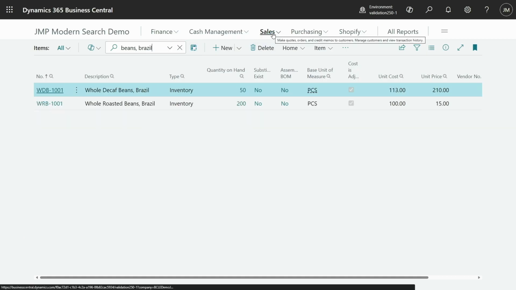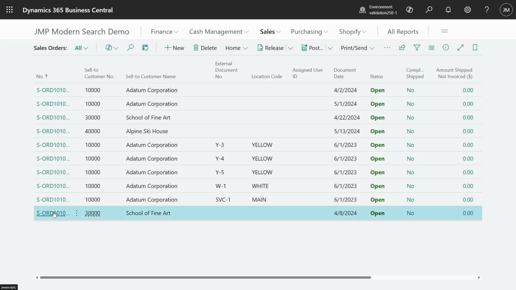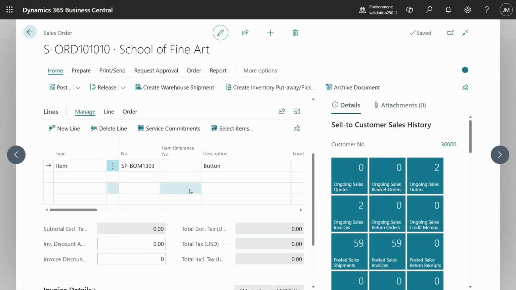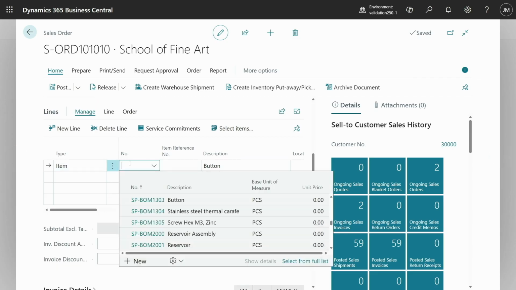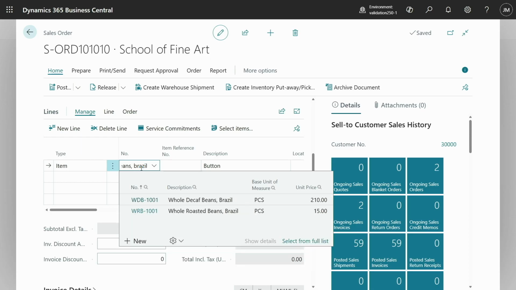Where I would expect users to feel this the most is in sales orders. If I go down to a sales order down here, and I now need to type in an item, I'm just going to delete the existing item. And first I'm going to try using legacy search. So now I'm going to type beans, Brazil. And you can see it takes a little while. You actually get the spinning wheel, you still have the spinning wheel, and now it has found it.